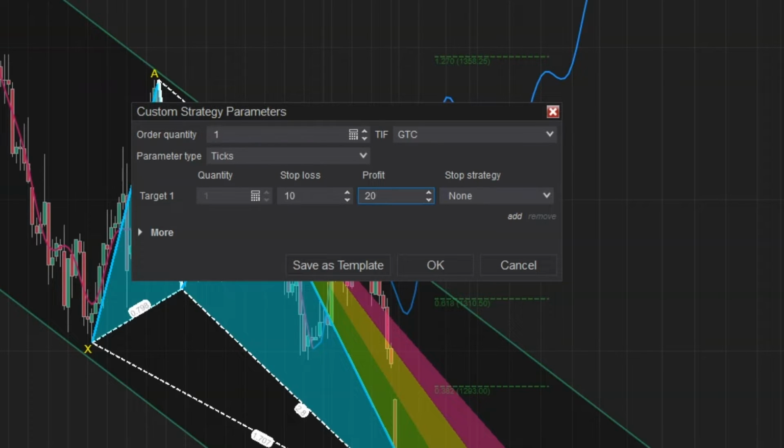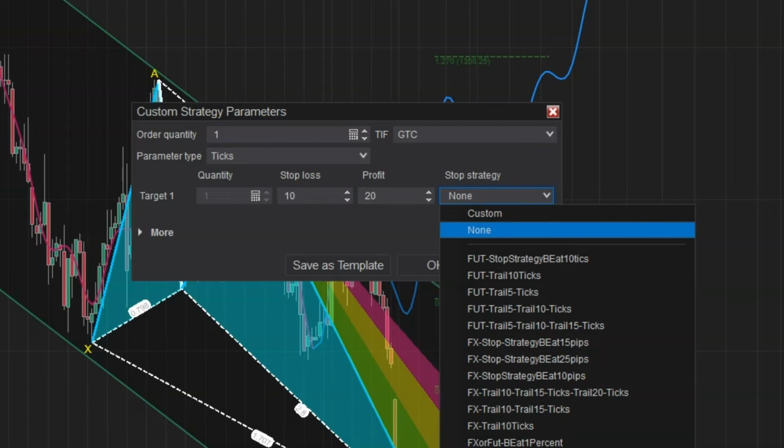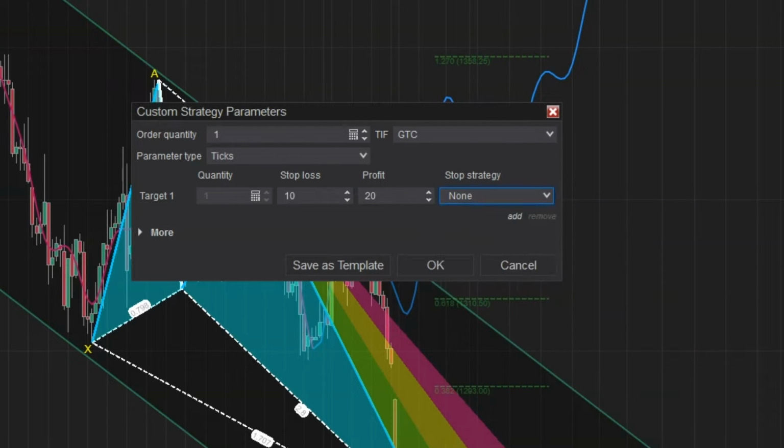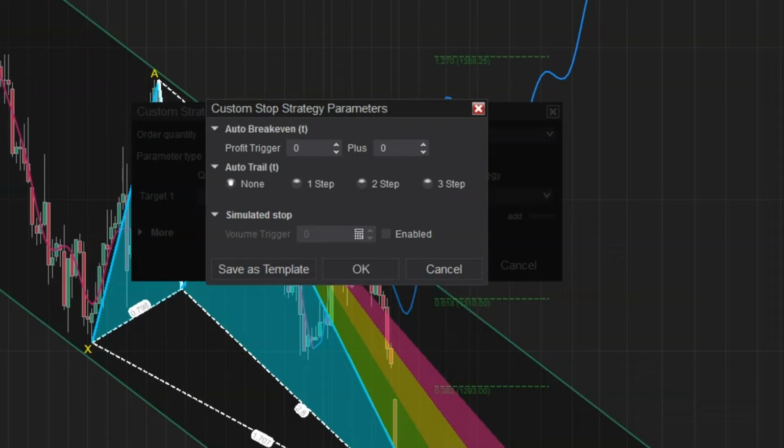Now you have your stop strategy. This is what you're wanting to do. We're going to select custom for this as well, so we can build it out. Now we have our options. So you have your auto break even. At what point are you going to want to move this to break even? Let's just say maybe you're up 5 ticks and you're going to move your stop to break even. It's whatever you need.